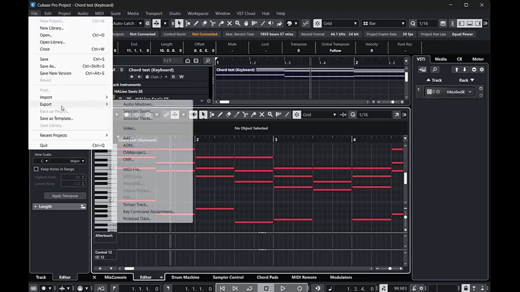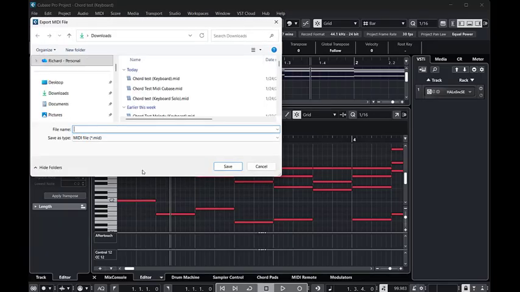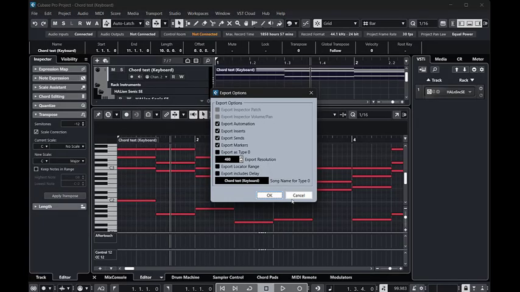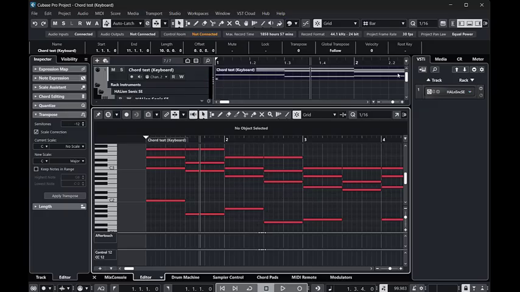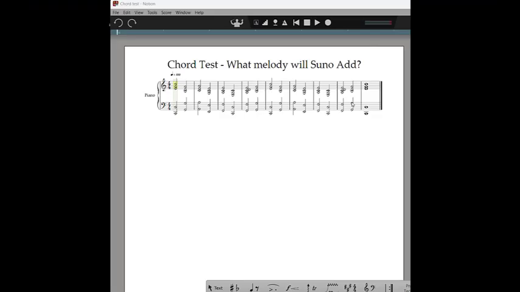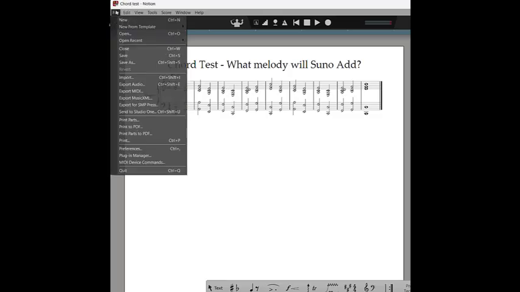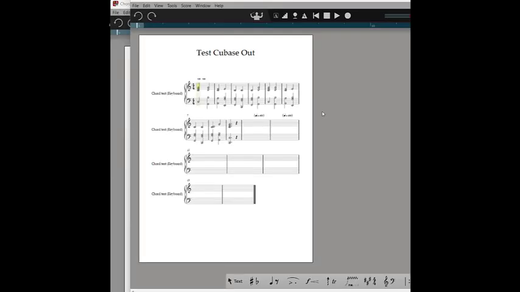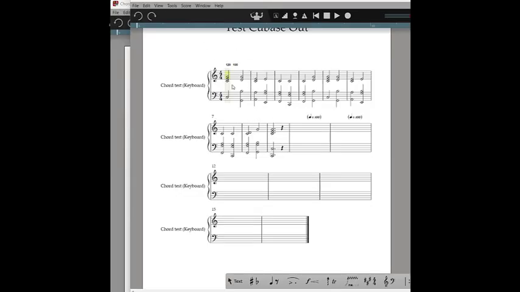I'll go and I'll export that data to another MIDI file. We'll use the defaults. There we go. Get out of this program. Let's bring up the notation program again and see how the data looks. Back into the notation program. Again, here's our original. Let's go import the MIDI that we just fixed up in Cubase. There it is. Looks much better. Now it's starting at the beginning.